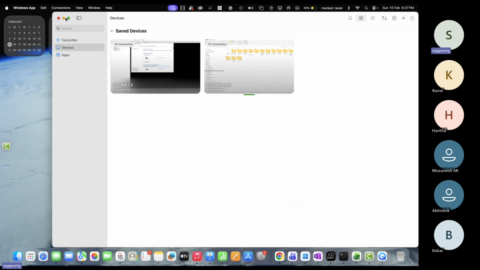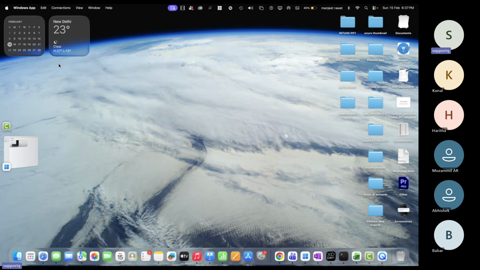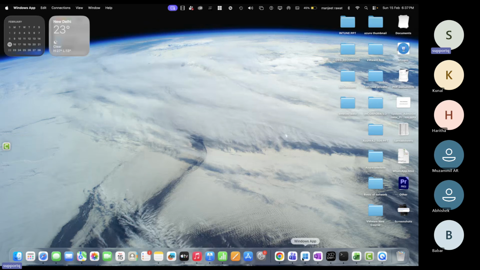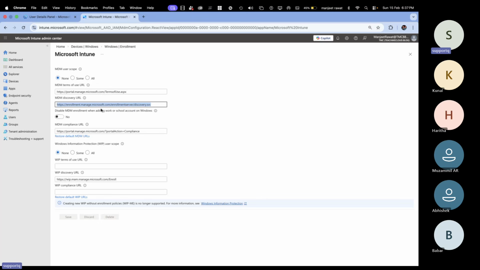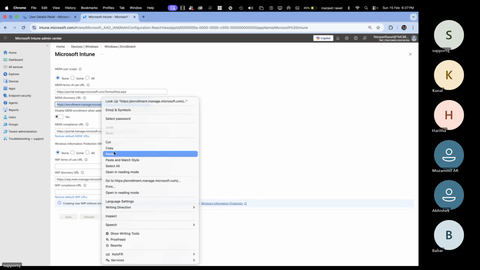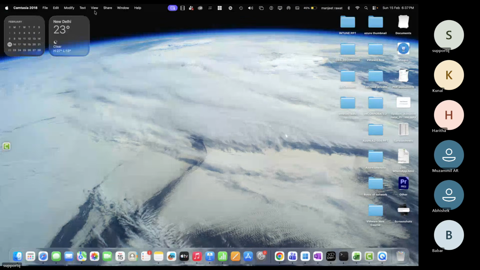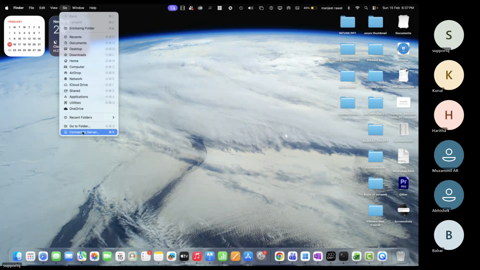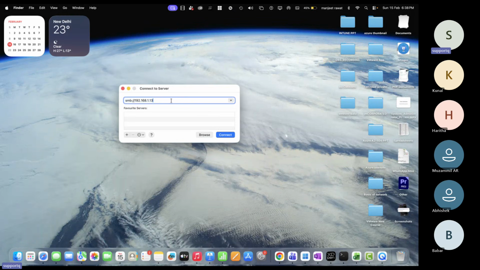Going back to the base machine, meaning the Mac operating system. Copy the URL from the Intune portal. I'm just going to copy it. Click on Go to. Connect to Server, and your server IP address is 150.